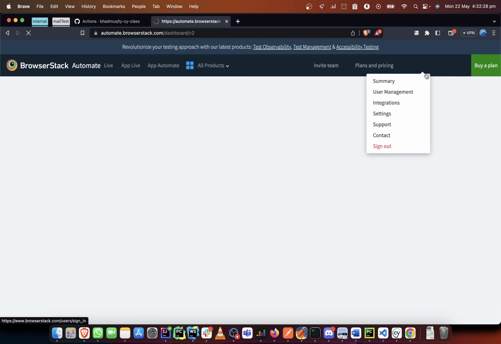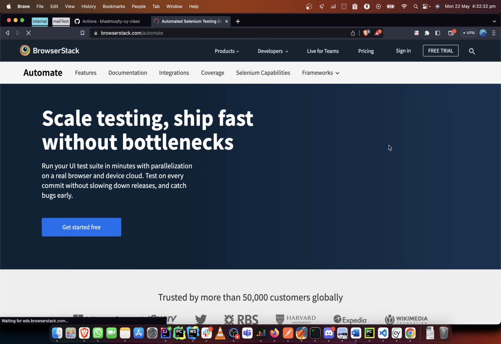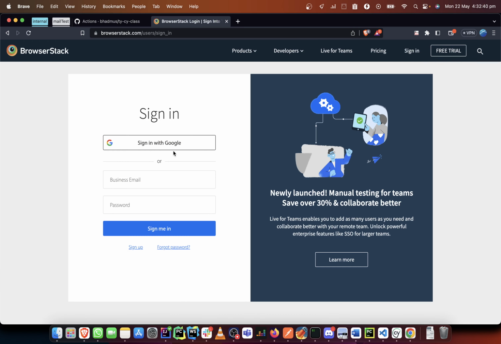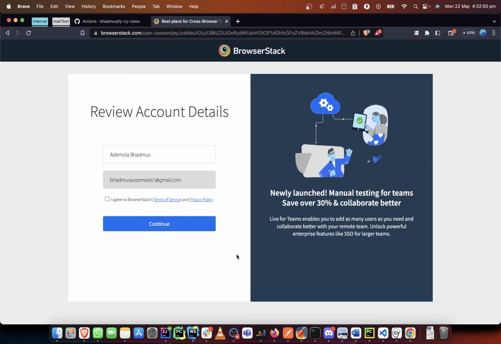So let me go to my dashboard. It will be easier to log out from there. Yes, so let me sign up from here. Let me start everything afresh. So either I click on get started free, or I click on sign in, right? From sign in, I can see a sign up button, or if I'm using a Google account, I can just click on sign in with Google, and I will pick up the email I want to use, this one. I agree to the terms and conditions and click on continue.